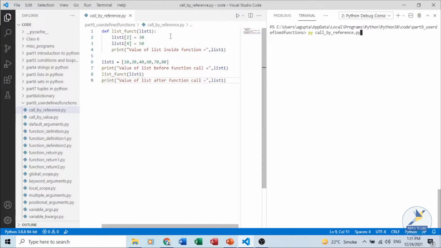So in this program of call by reference, we have a function list function where we are passing a list, and we are making modification to the list by assigning new values to the index 2. We are assigning a value of 30. To index 4 we are assigning a value of 40. We are printing the list inside the function. In the main part, at the zero level indentation, we have a list 1. We print the value of list before calling the function, and after calling the function the changes will be reflected.